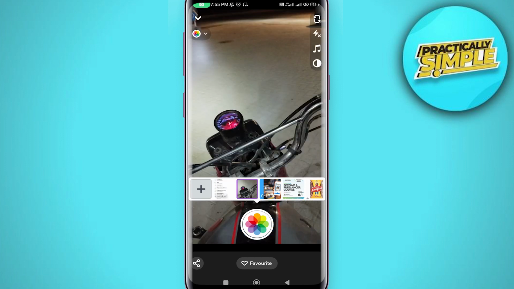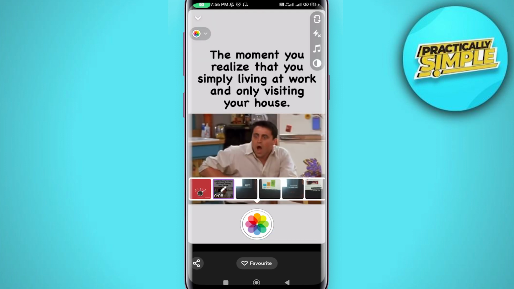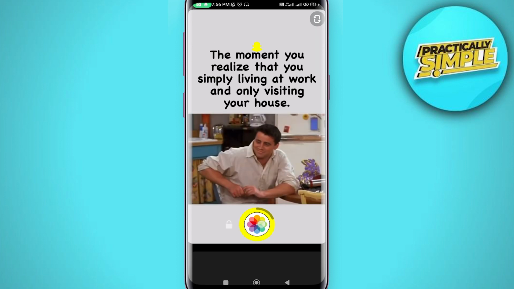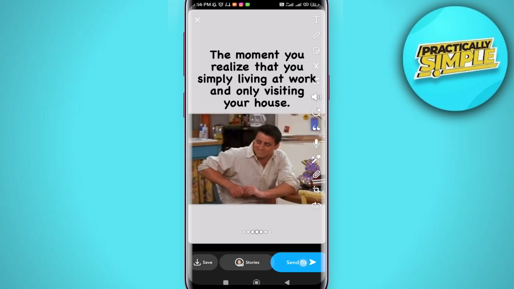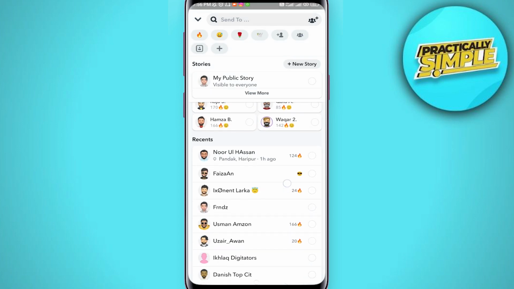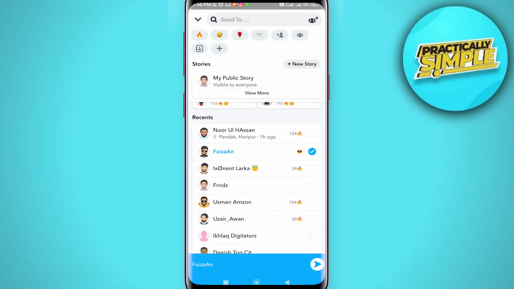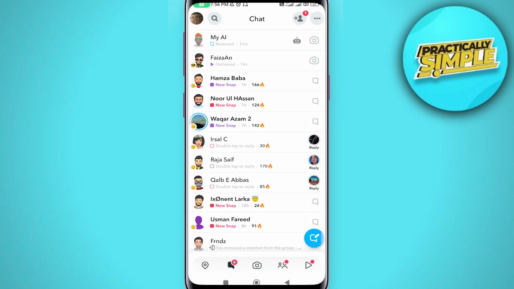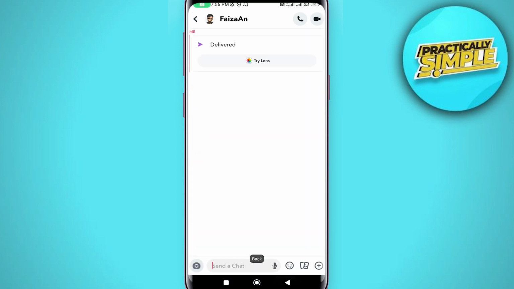Select the video you want to save as a snap. Let's say this is the video, so you just have to hold on it a little bit there to record it, and now tap on this send to, and you can send anyone here like this. Tap on this send button, and now if you go to your chat section, you will find this you have sent as a snap. So that's pretty much it for this video.